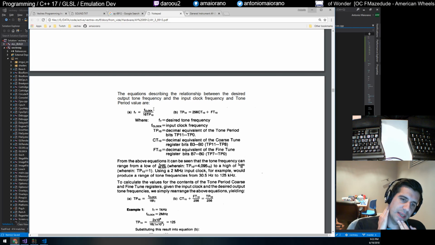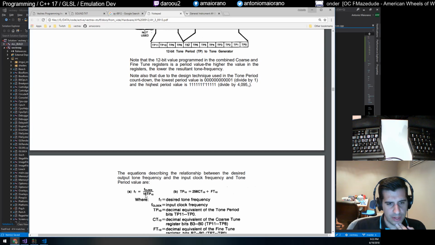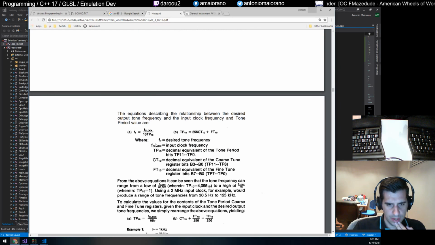wait 16 clocks. Why did they multiply here? Desired tone frequency, F clock, input clock frequency, TP10, the decimal equivalent of the tone period. So bits TP0 to TP11.